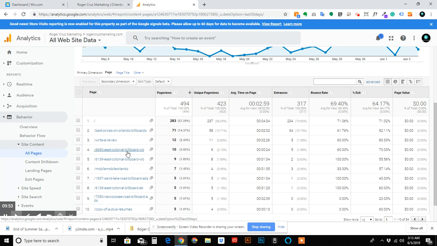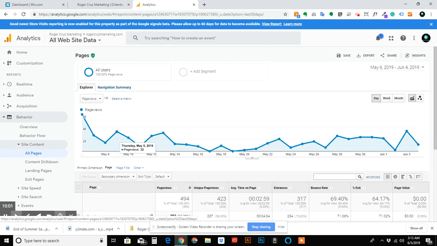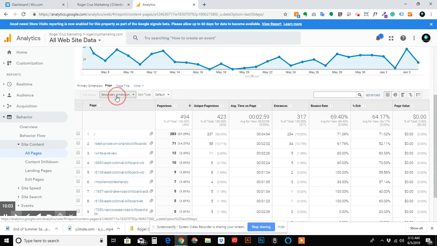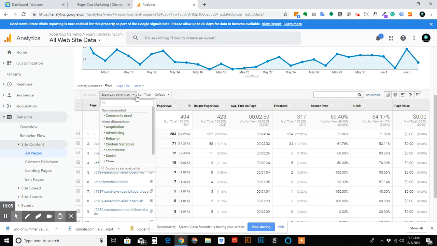But the rest of this information is very, very valuable. Now, another cool, quick trick that you can learn right away is when you're in this section or any section, you can do a couple of really cool things. So the first thing I'm going to show you, we're going to go to secondary dimension here, and we're going to type in source.